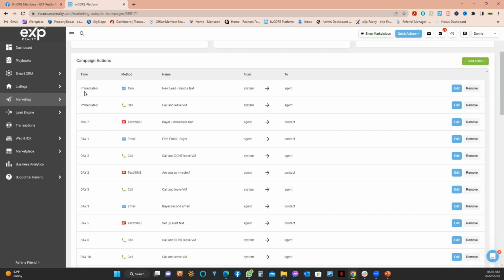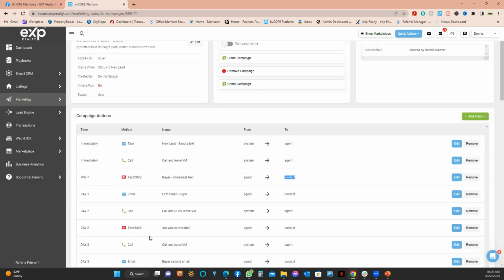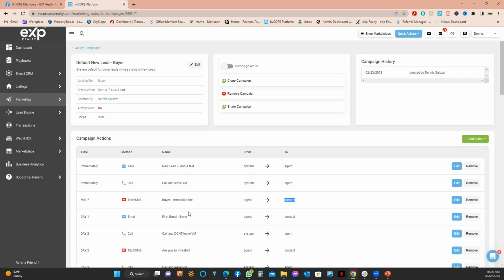At 7 minutes, it's immediately reminding you that a text has been sent out and it's asking you to make a phone call. Now, the preset campaigns have system-to-agent actions that I don't think are as important as the agent-to-contact items. Now, these individual components are found in your templates. The templates are preset pieces of the campaign that you can plug in to fill out the flow chart that you've written out on paper.